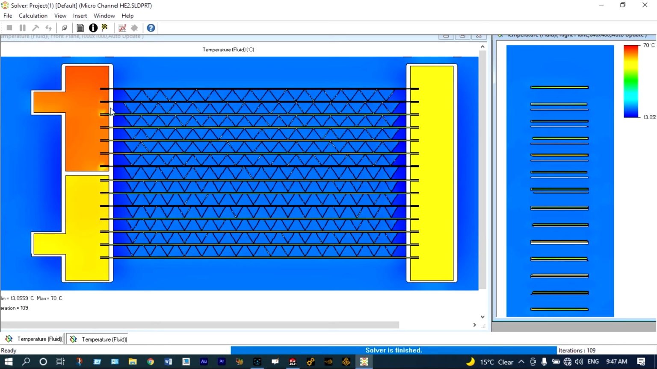So this is the entry of freon. In this case the temperature is high, which is indicated by red color, and at the extreme right hand side the temperature has come down. Again at the left hand side also the temperature is less, right? And you can see here through the microchannels, when freon was passing from left hand side to right hand side, the temperature is in the green zone, right?